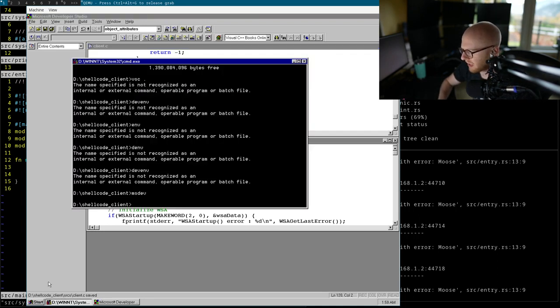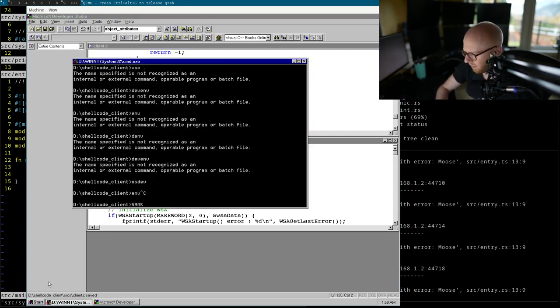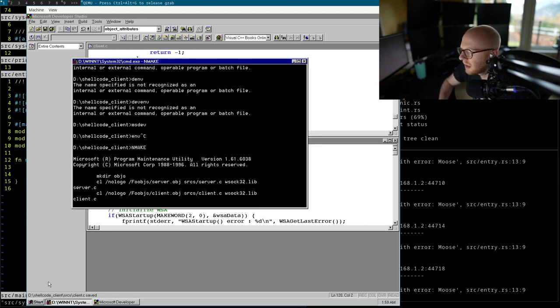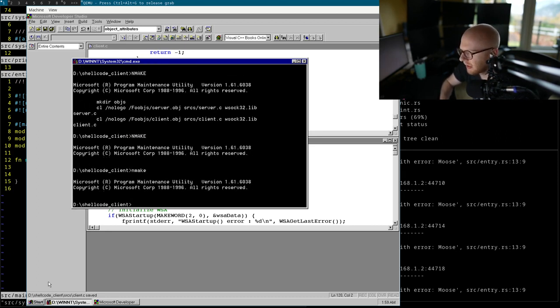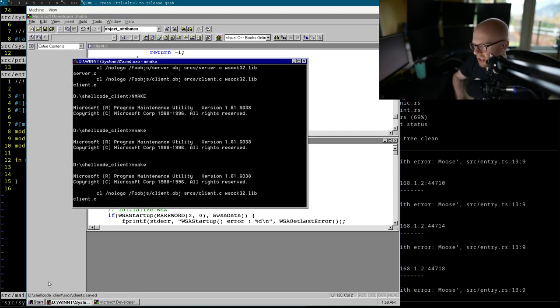Oh, well, we should be able to see that client will build now. Client and server and make. Okay, I'm gonna save client. Yeah, and just client should build.